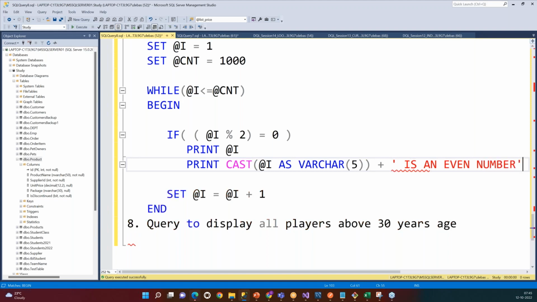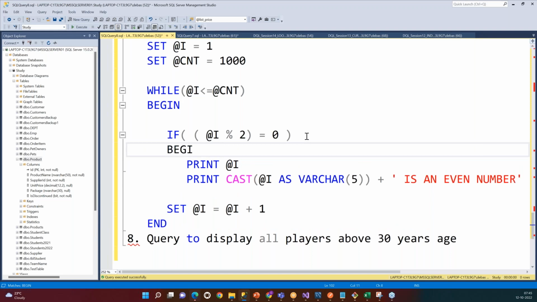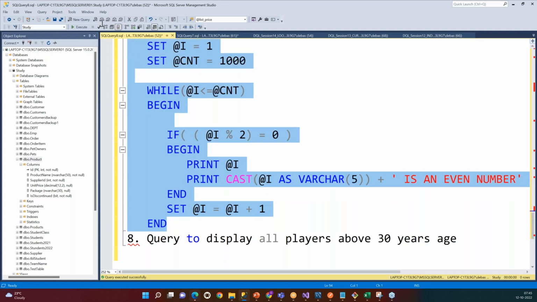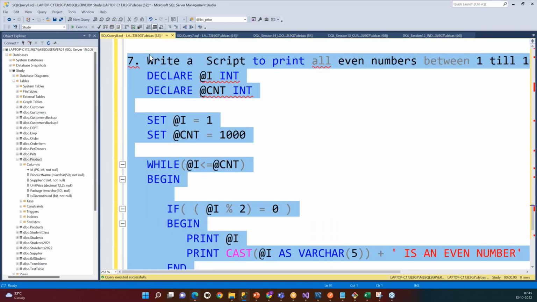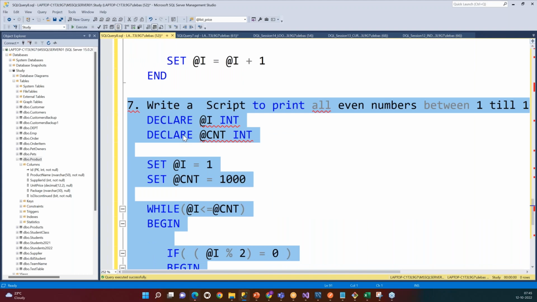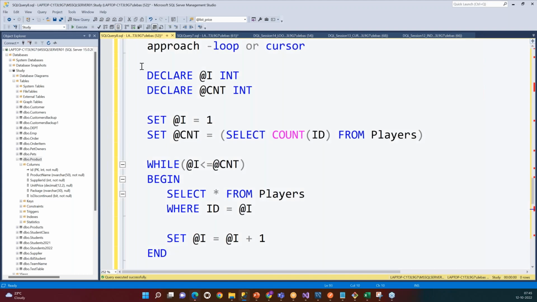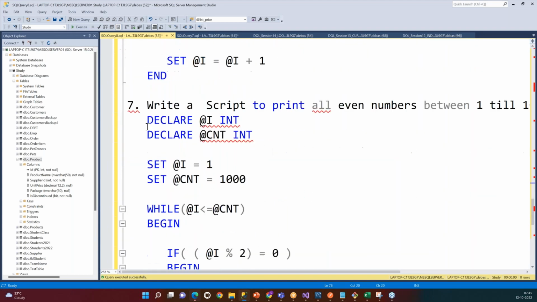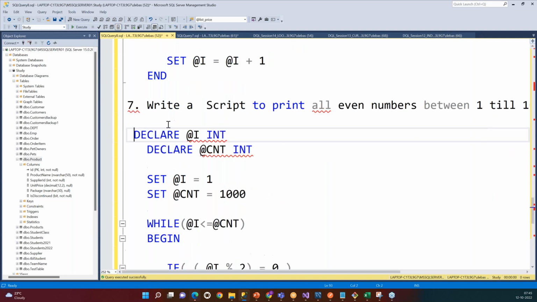Semicolon. And I am always instructed to always write a begin and end for the if condition. That is the best practice, so I would do that. If somebody says always write a begin and end scope, I will do that. Let me run through the code, and I know why the error is happening, because in the same script I have declared @I, and again I'm trying to declare the same variable. It is not accepting.